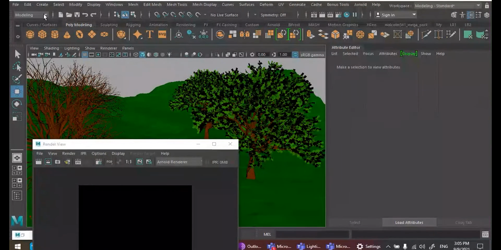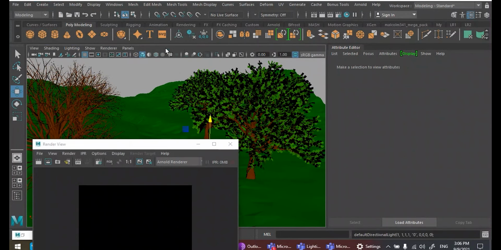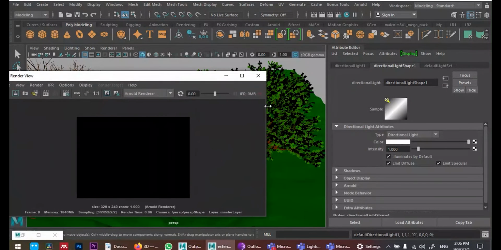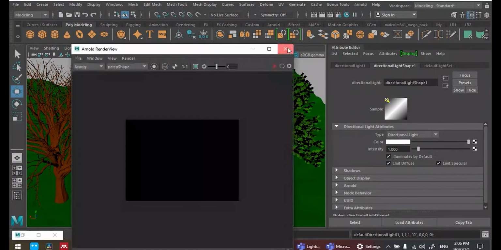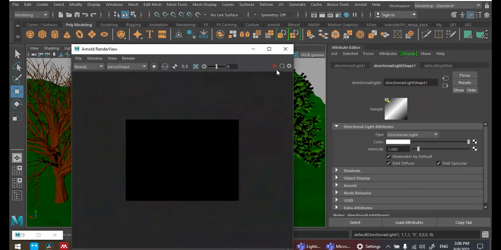No, not Arnold. Let me go with create light, and there you can find directional light. I repeat, guys, go to create light, there you can find a directional light. Like that. Okay. What is this? Let me close this. Arnold, open Arnold render view. Guys, I go to Arnold and open Arnold render view because I have a live real-time rendering update available. So you can see the play button there.